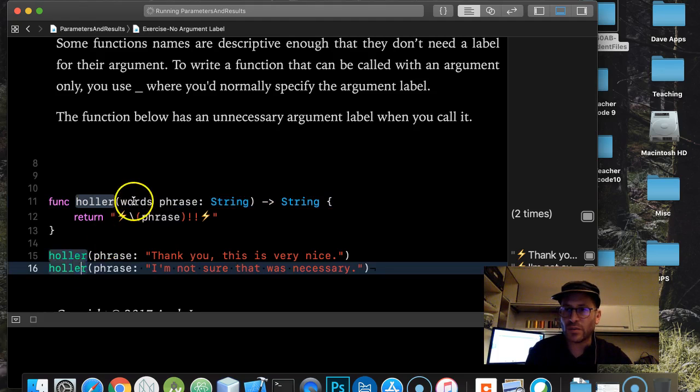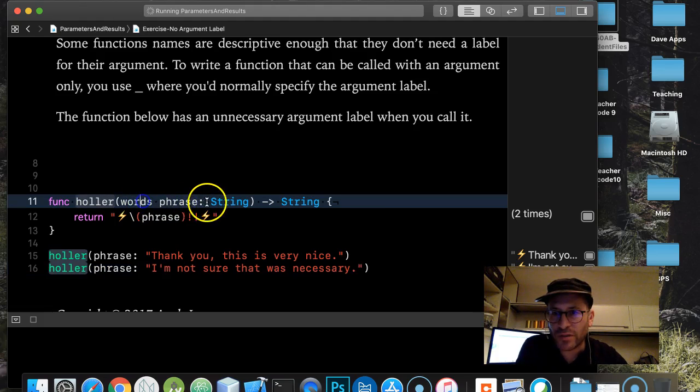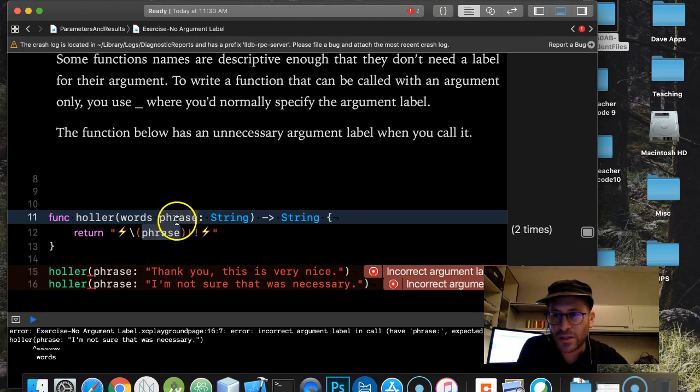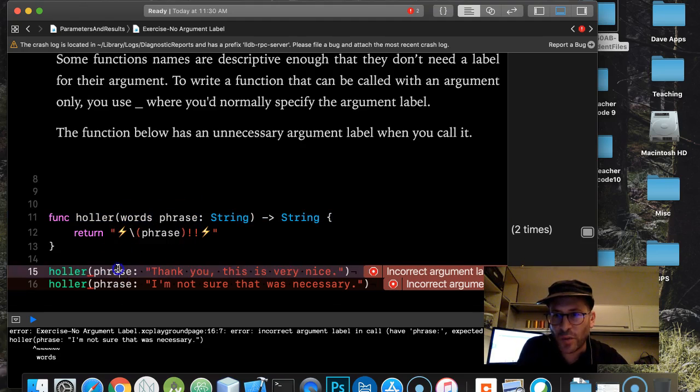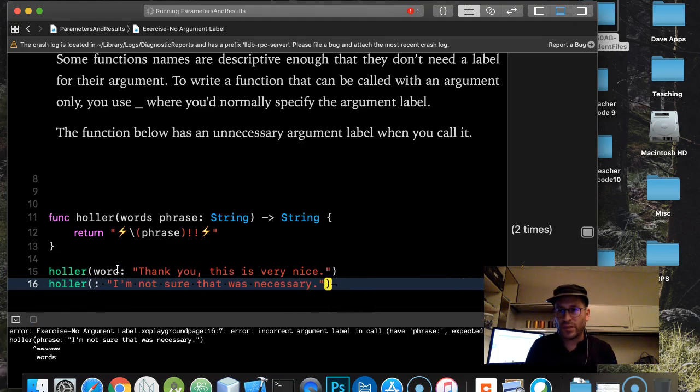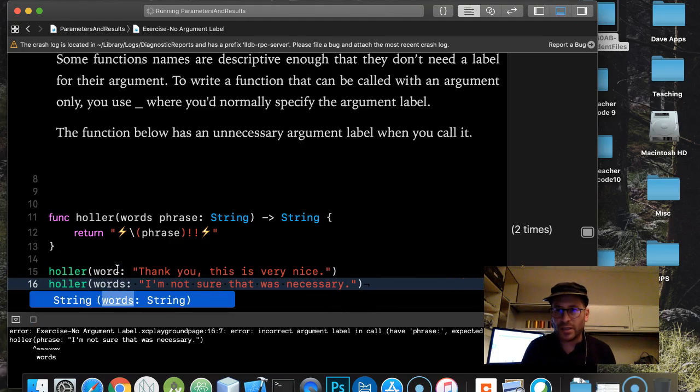Okay, so there's two labels for this one argument. So inside the function, it's called a phrase, but when it's presented to the user now, it's words. And this is all for readability.